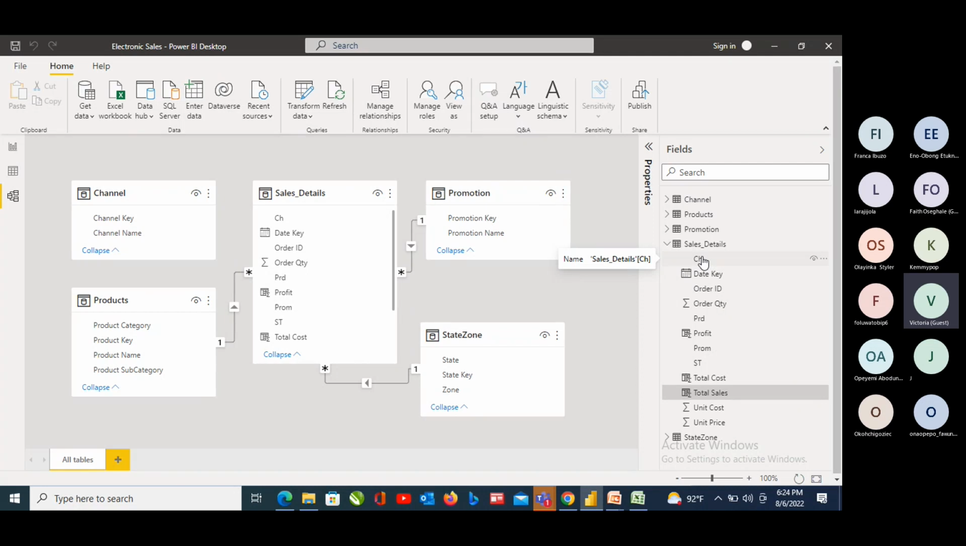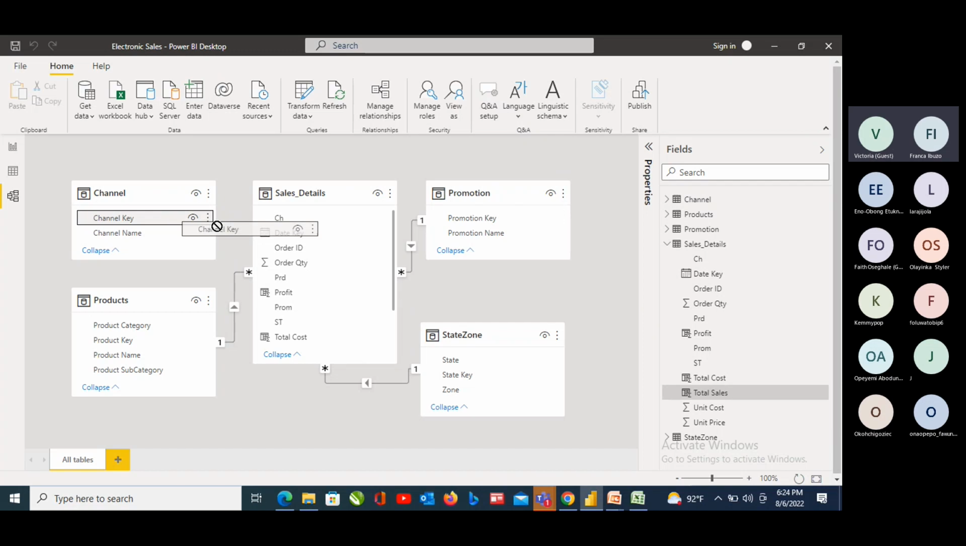Okay, so to create the relationship between the channels table and sales details table, we need to move the channel key, which is the primary key on the channels table. We'll just drag it from that particular table and drop it on the sales details table, the fact table rather.